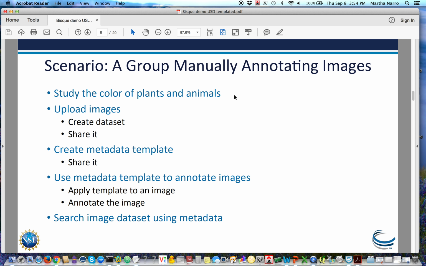So you now know how to upload images, create a data set, share it, create a metadata template, share it, and use the metadata template to annotate images. You do have to annotate each image in a data set separately. And you also know how to search through an image data set using the metadata that you've applied to it.